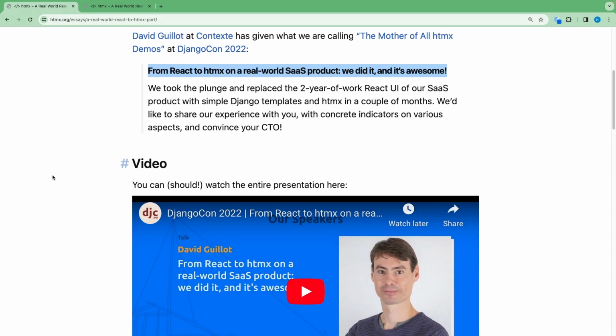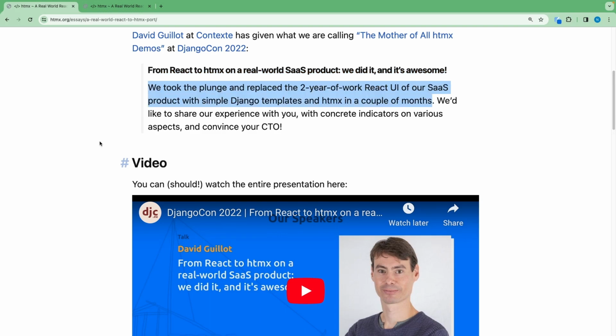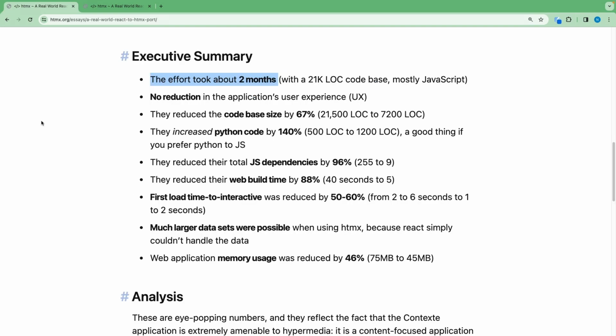There is even an example where a real world SaaS product was converted from React to HTMX. They said, we took the plunge and replaced the 2-year work of React UI of our SaaS product with simple Django templates and HTMX in a couple of months. This effort took only about 2 months, and there is no reduction in application's user experience.